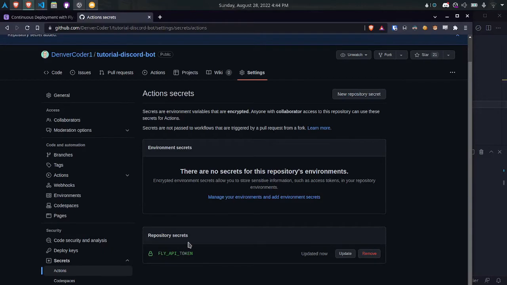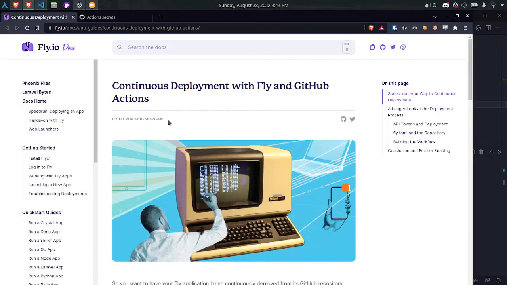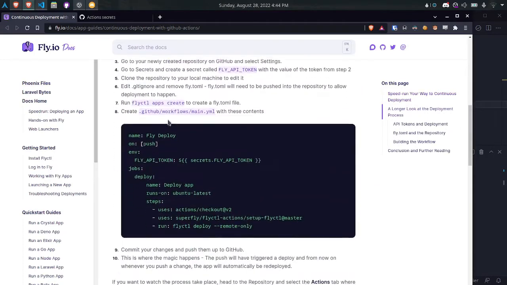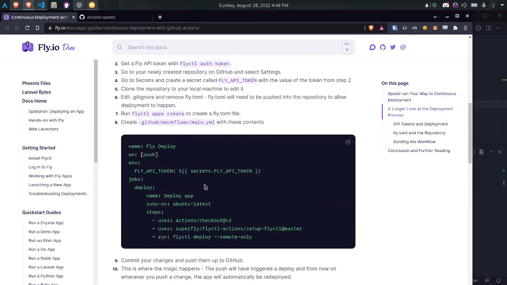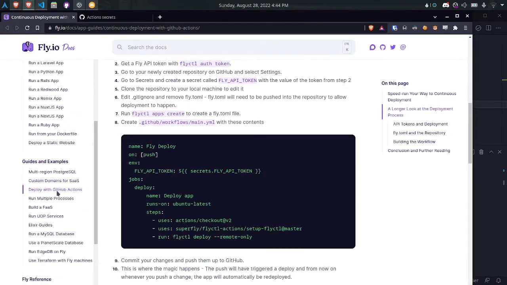Now all that's left is to add the workflow to a repository. I'm going to start with the one that they have as an example on the fly.io documentation. You can find it at fly.io/docs and clicking on the guide for deploy with GitHub Actions. You'll also be able to find my version of the workflow in the description of this video.